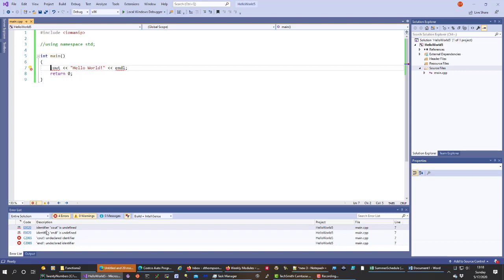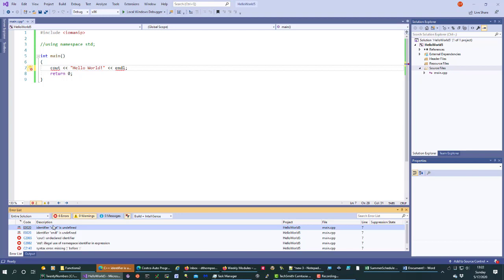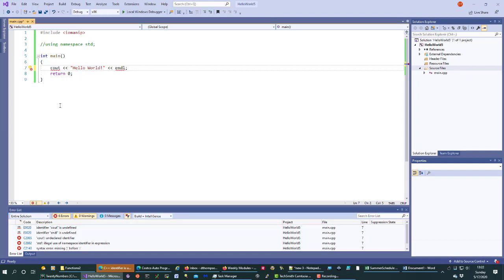So if we double click on the line with the error, we go to where the error is in the program. Notice we have red squigglies under cout and endl. That is signifying the error. If we click on the first error, you should always start on the first error. Actually double click it. You're going to go to where the error is. Now I know what the error is on this.